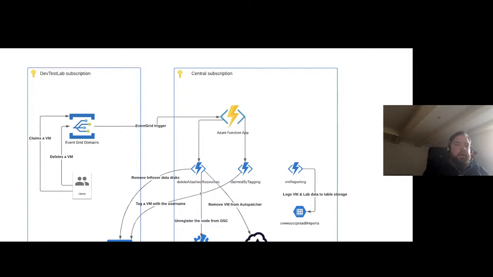But there was no way natively, basically, to see who a certain VM belongs to. You could only see that it's claimed by someone, but you couldn't see who it belonged to. So we created an Event Grid domain that listens to an event that someone claims a VM, and then it would do an Azure tag on that VM, so that we could also have an inventory of what belongs to who.